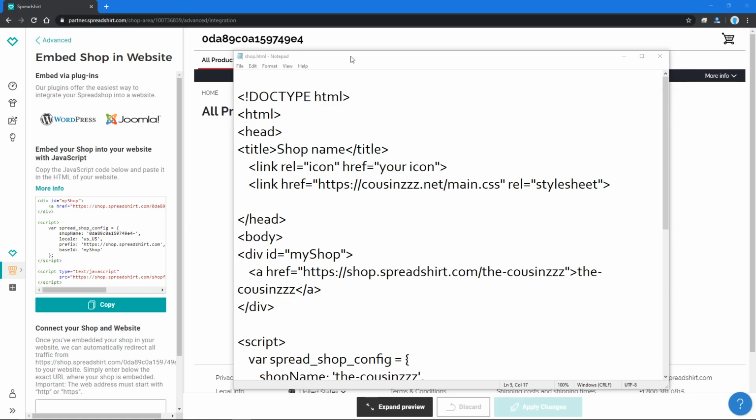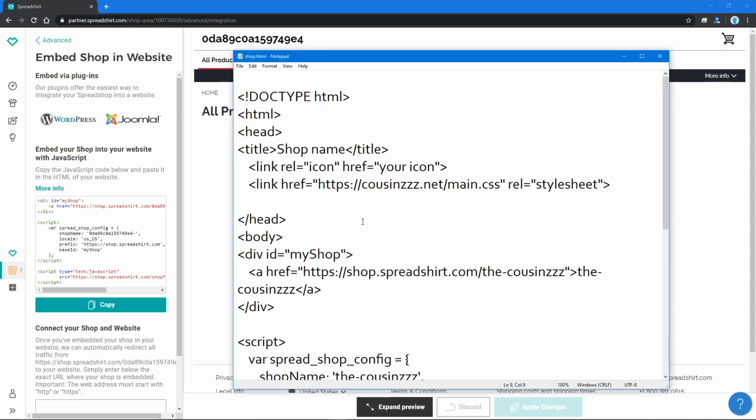Hello guys, today I'm going to be showing you how you can set up a custom website or domain for your Spreadshop. So you won't have to do shop.spreadshirt.com/something, you can do whatever you want. Basically what you'll need to do is go into the description and they'll have some text down there, and you copy all of that and put it into a notepad or whatever text editor you want to use.